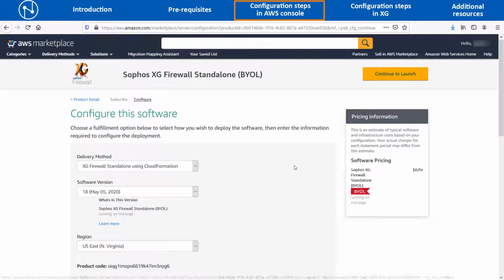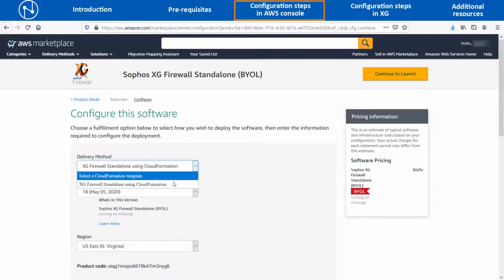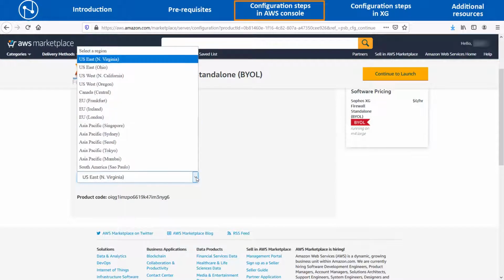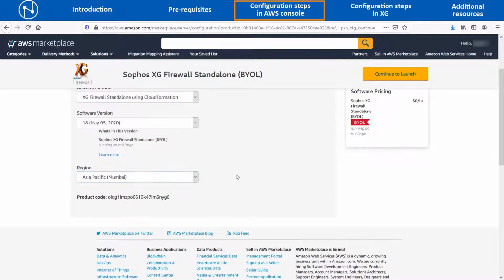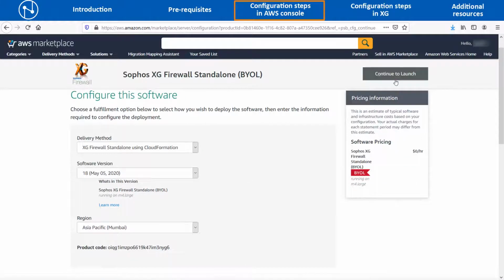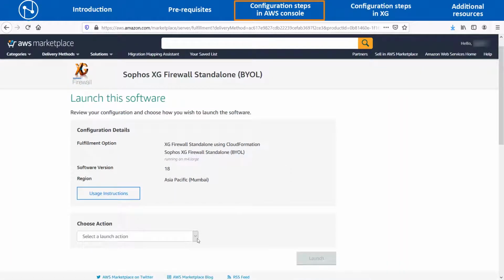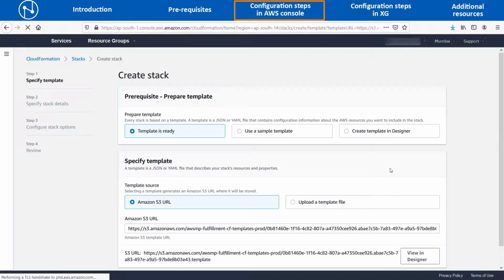For the Fulfillment option, choose CloudFormation Template. Select the required AWS region where you wish your XG Firewall to be deployed, and then click on the Continue to Launch button. Select the Choose Action option as Launch CloudFormation, and then click on the Launch button, which will redirect to the CloudFormation page.